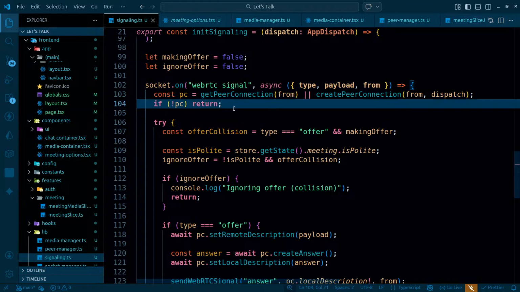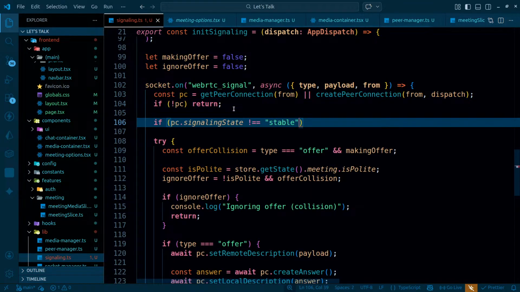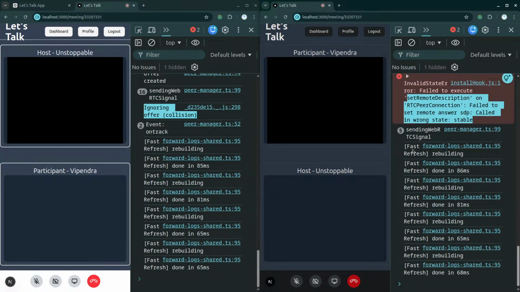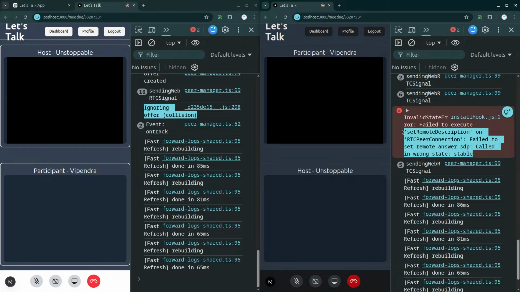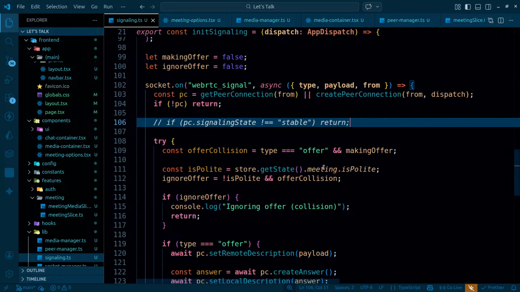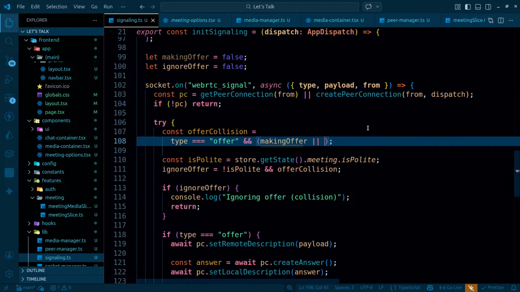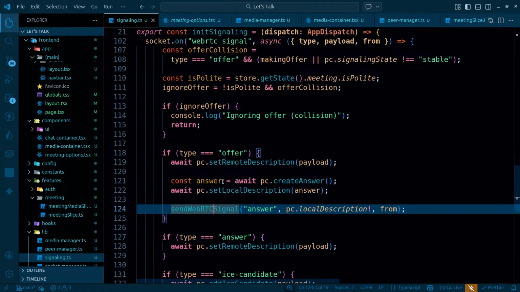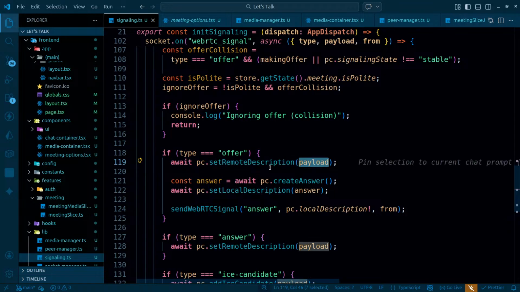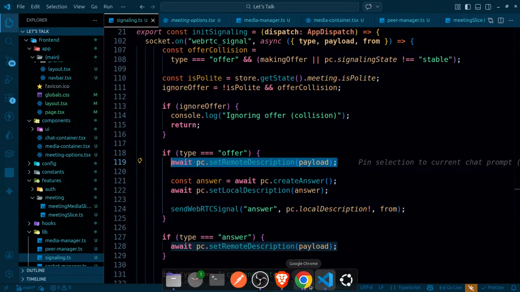Apart from this particular thing, if the state is actually not equal to stable. Nope, what was the issue here? Called in wrong state, is stable. So whenever I'm setting the remote description, it cannot be called in stable. This is insane. Coming back to this, let it be like this. This is the issue that I'm getting from here. So when I'm setting the payload, as soon as I got the offer, I'm calling it inside state stable.